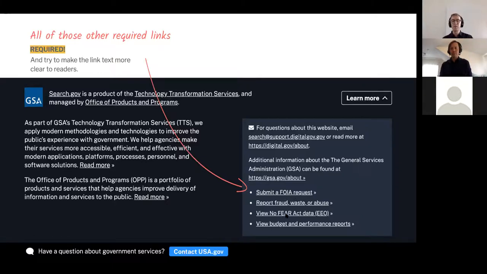The third one down, View No Fear Act data, that's as I said before, that one is the only one that has required link text in it. And then View Budget and Performance Reports.